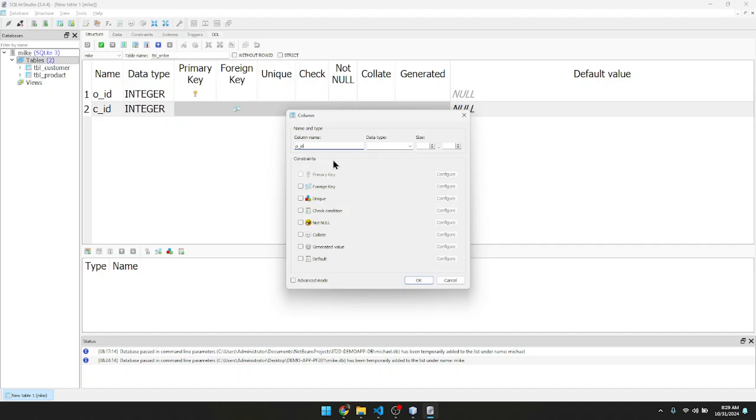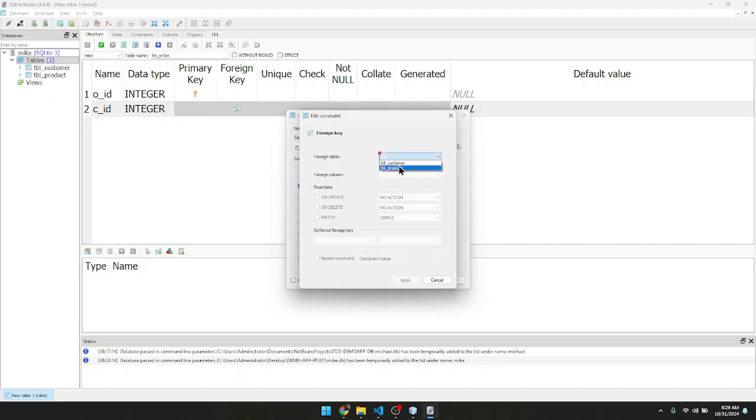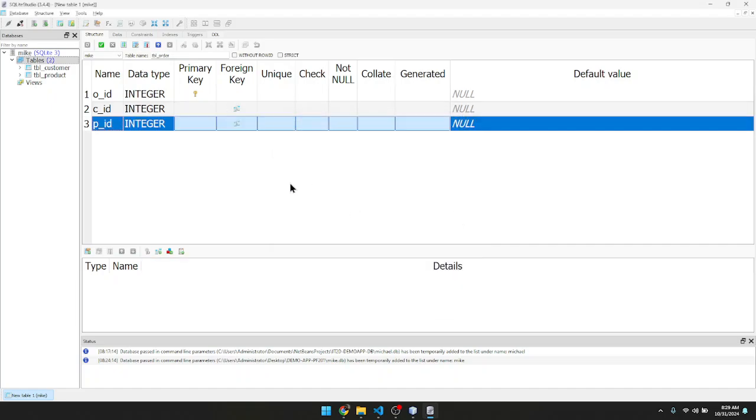So in this case, I'm gonna add the product ID. This is also integer. This is also a foreign key. Just make sure you're referring from table product. On update, on delete, we're gonna have to restrict this one, restrict, and just make sure to apply.